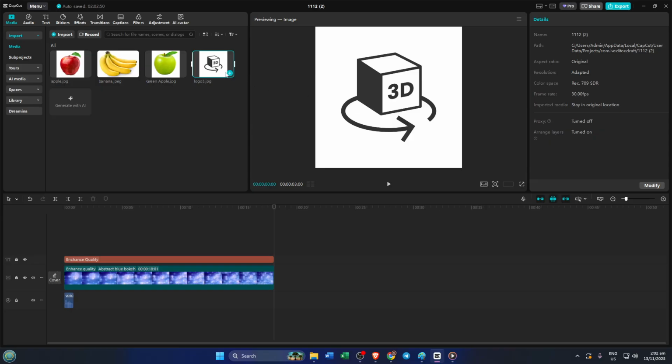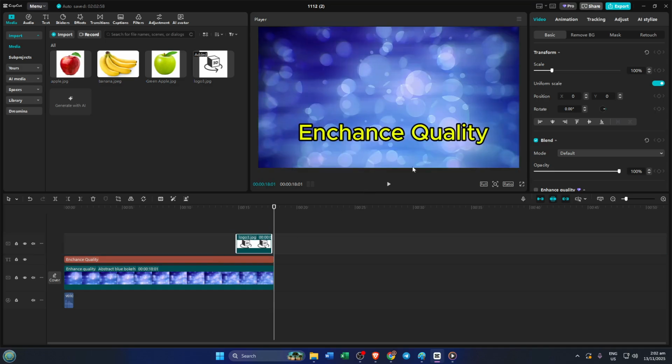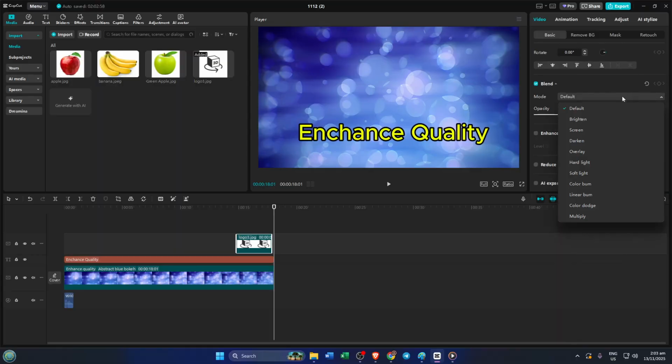Once your logo's in the media bin, it's time to put it onto your video. This is where we'll add it as an overlay. If you're using the mobile app, head to the toolbar at the bottom, tap on Overlay, and then Add Overlay. Now, select your logo and hit Add. Easy as that. If you're on the PC version, it's actually even more straightforward.